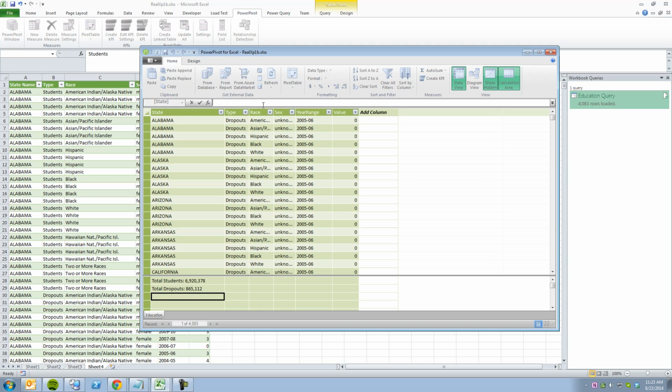So let's go ahead and divide those two and say the dropout percent is equal to the total dropouts divided by the total students. And we get a percentage here that looks like 12.5%.